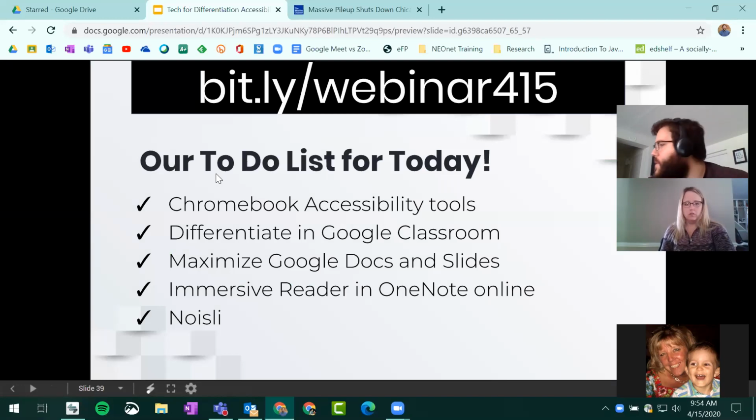Okay, so that was a quick look at different accessibility and differentiation tools for you guys. We looked at Chromebook accessibility tools. We took a peek at using Google Classroom for different forms of differentiation. We also looked at Google Drive, Google Docs and Slides for a few more functions that allow for more differentiation. And we took a quick glance at Immersive Reader and Noisli. All right, so that's pretty much going to bring us right down to the end.